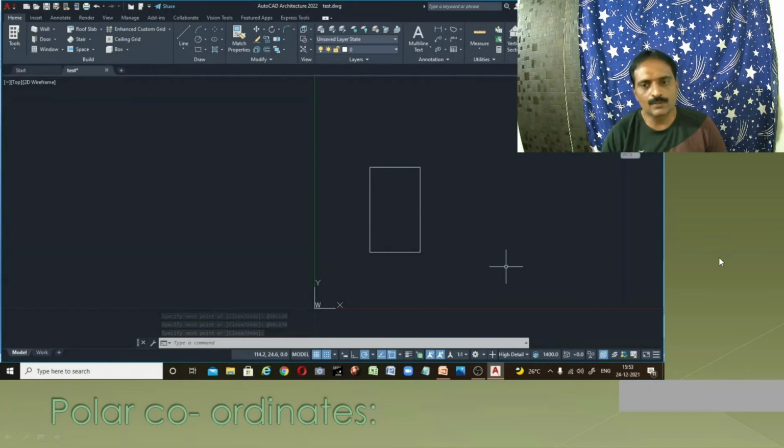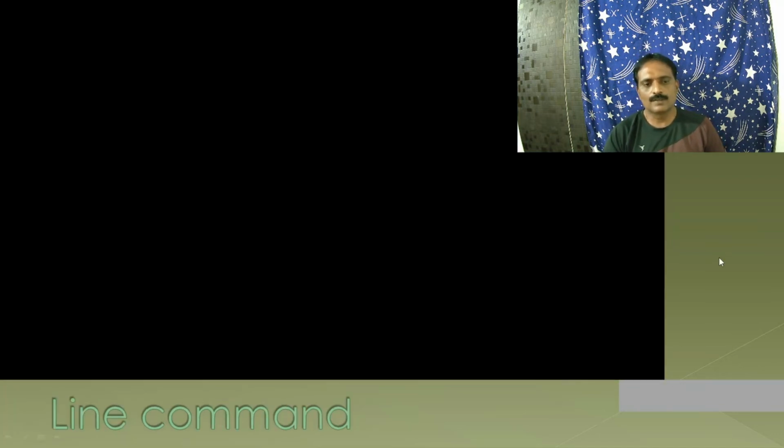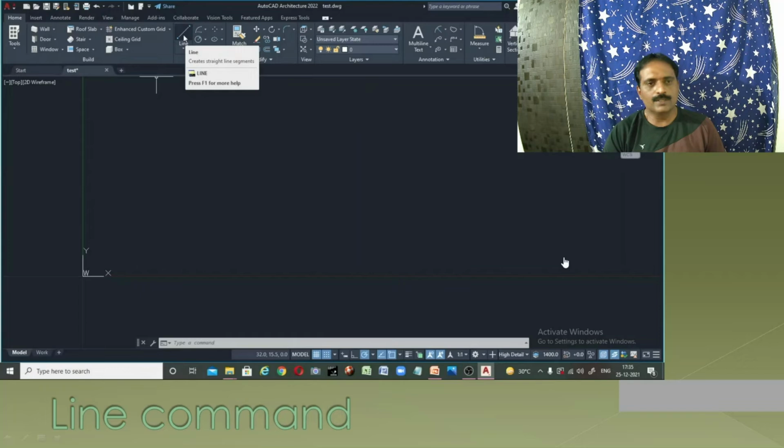So that's about the polar coordinate system. Next, let us go for the important commands here. First of all, let me explain how the line command is going to be.